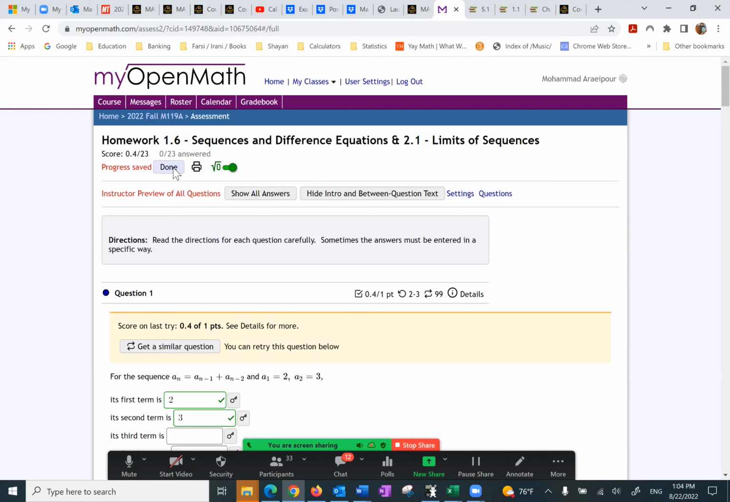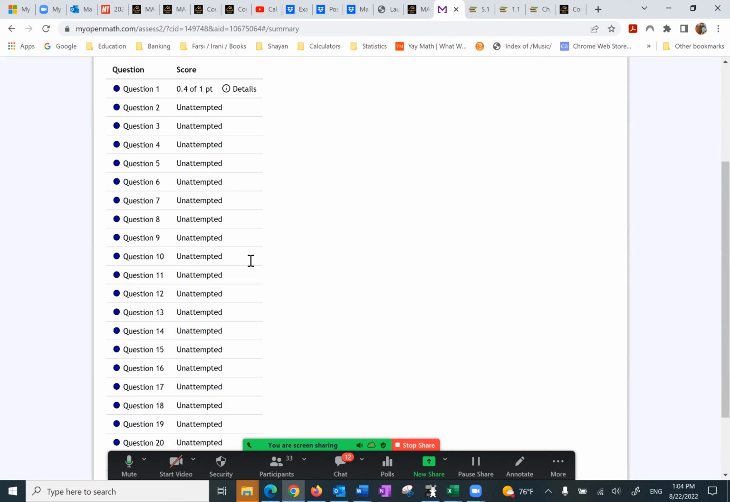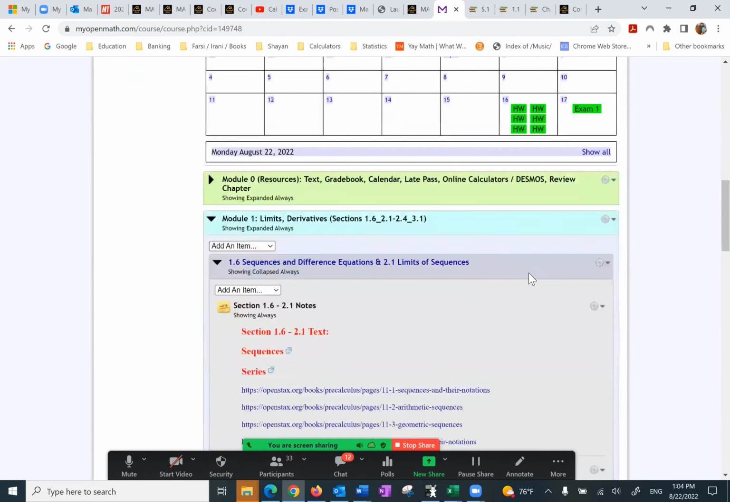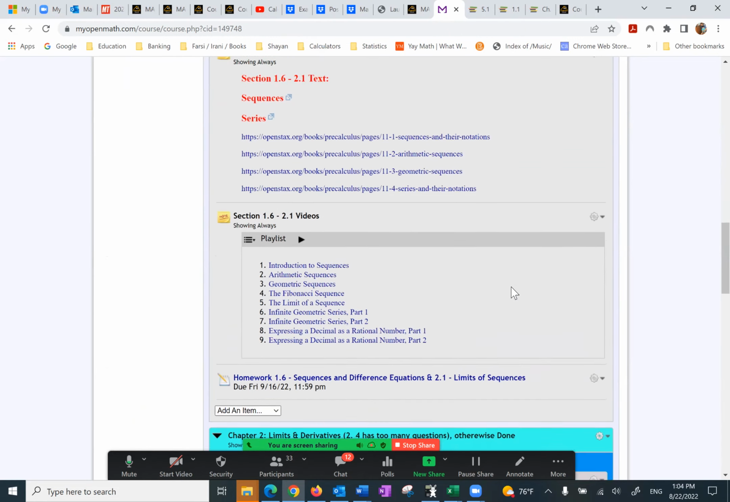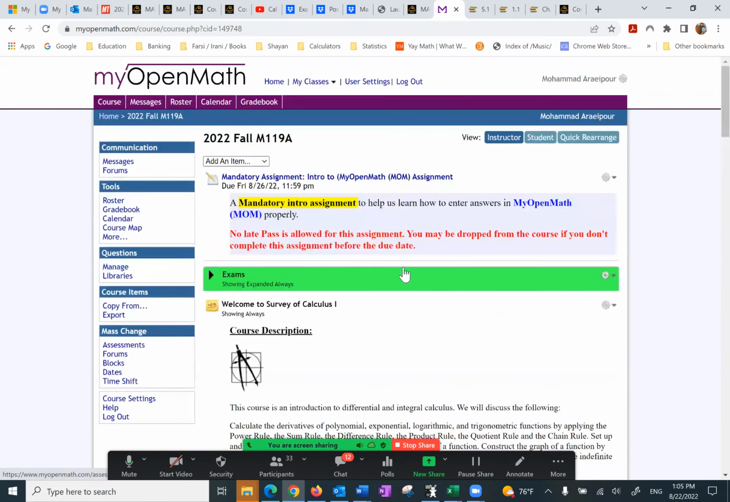If I press done, it tells me that question one, notice, is 0.4 out of 1. That means part of question one was done, not everything, and the rest of them are unattempted. I can resume or I can exit. And if I exit, I can simply go back anytime I want and finish the homework. And that really makes it nice and easy.